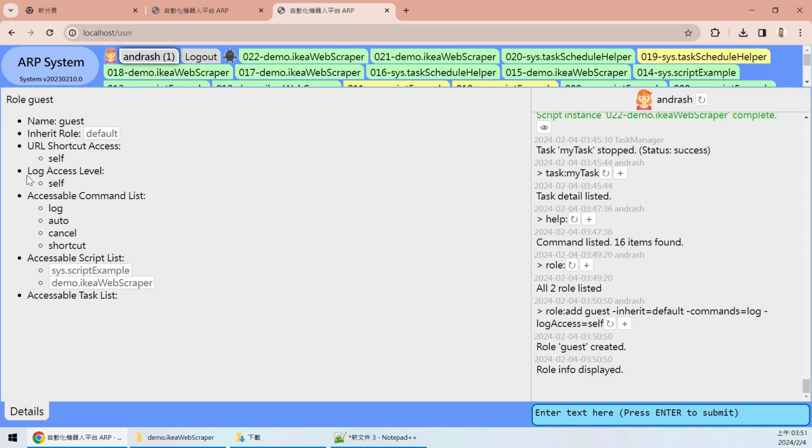And then also here are log access. He can only see his own log. And then here are the accessible commands. And you see here is the log command, which I just typed here. But why is he also able to use the auto command and cancel command and shortcut command? Because those commands are inherited from default. Those permissions are inherited from default.